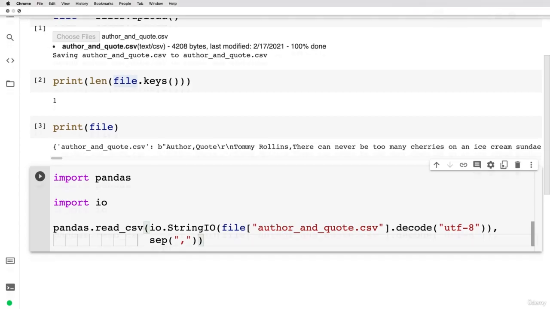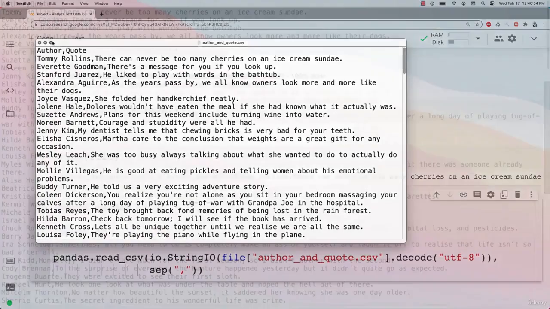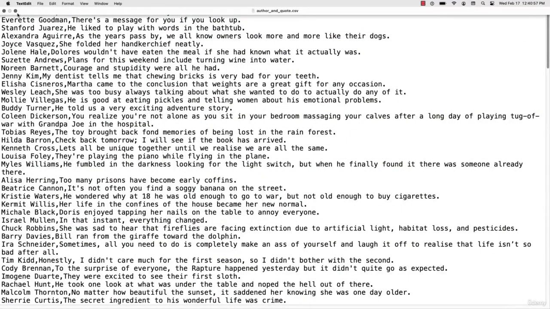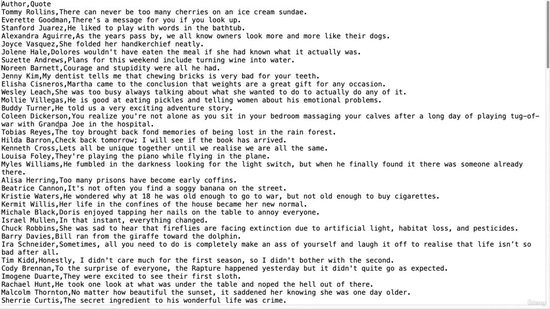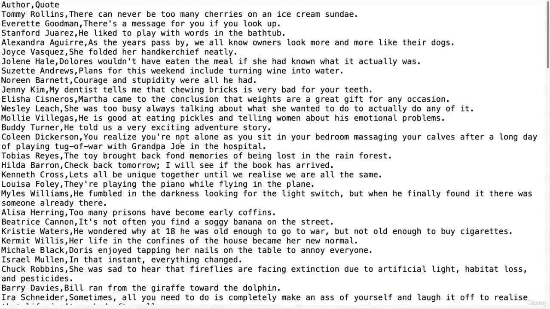And in fact, I'm just going to open my CSV file for you to show you. Okay, this is the CSV file and I've included it for you in this section. So it's called author and quote.csv, and I just opened it in my text editor, but you could also open it inside of Excel or inside of Google Sheets.